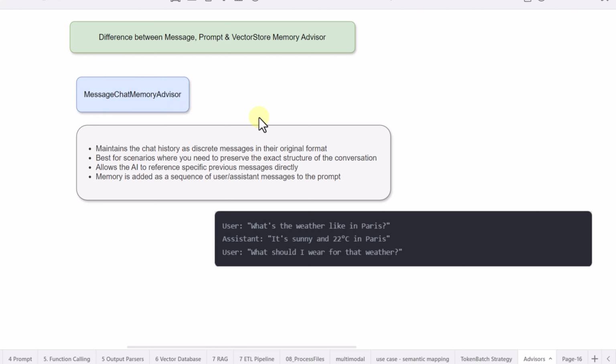When we are using the message chat memory advisor, our chat is going to be stored in memory, in the raw format, whenever we are having a conversation with our application. So our input is going to be stored under user, and the response is going to come from assistant. And this conversation is going to be stored in this format only in the chat memory.